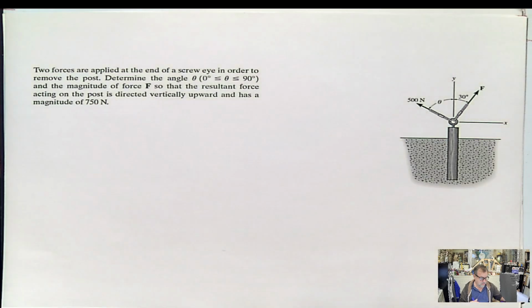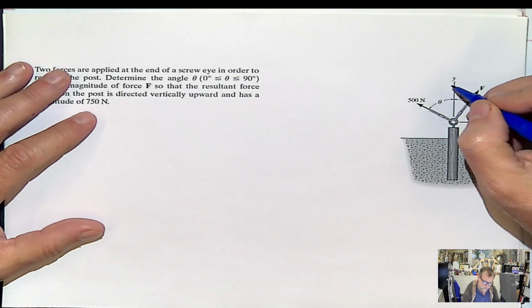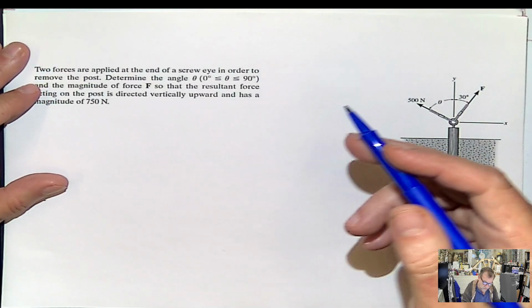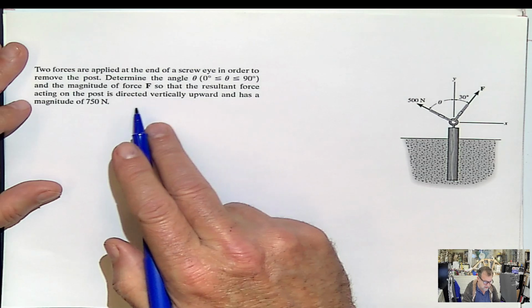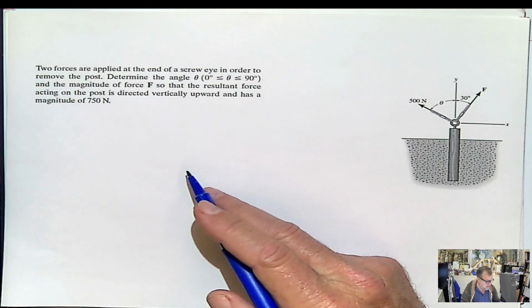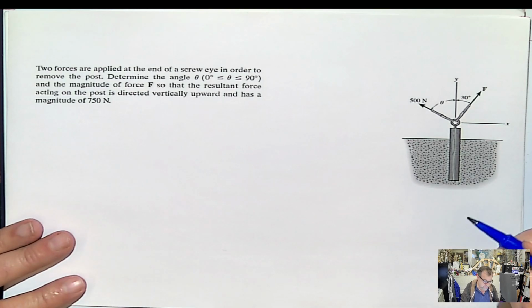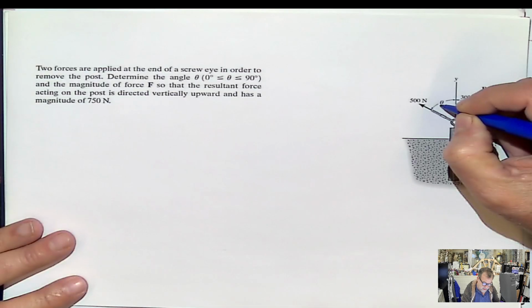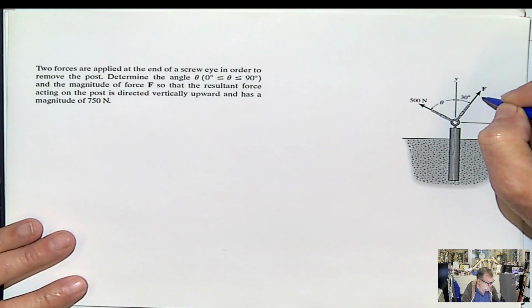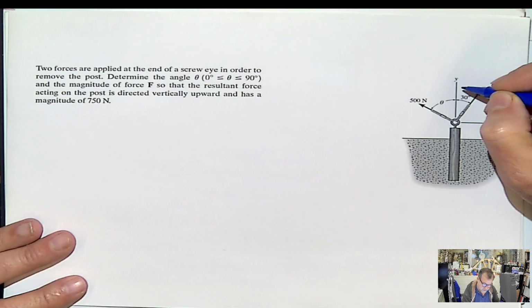Now let's say I go and I say, no, I want to use force decomposition, because I have everything here that allows me to use force decomposition. Once again, you read the problem. This is the angle, this is vertically upward, and has this magnitude. So then what do we do? Find the angle and find the force.